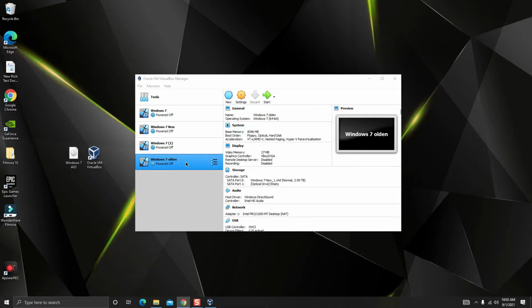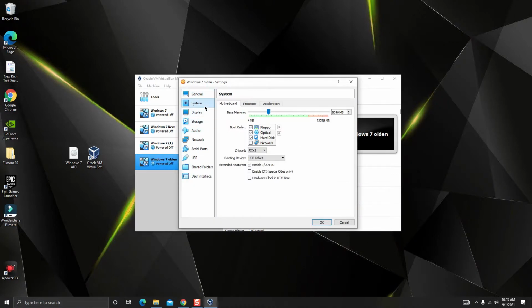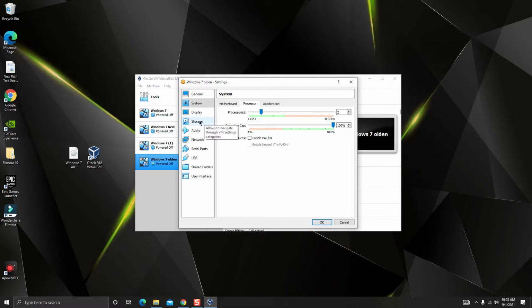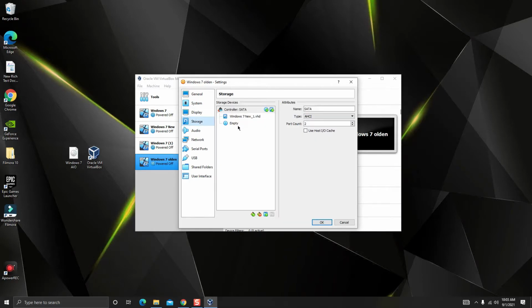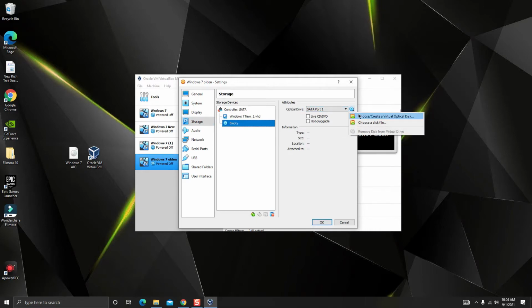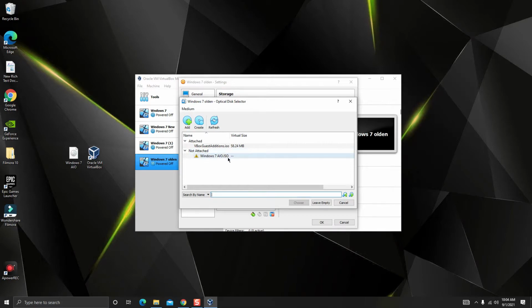Okay, since that is not working, I will have to go to settings, system. I forgot to tell y'all this. We will put on one more processor, disable floppy, go to storage, and choose a virtual optical disk.